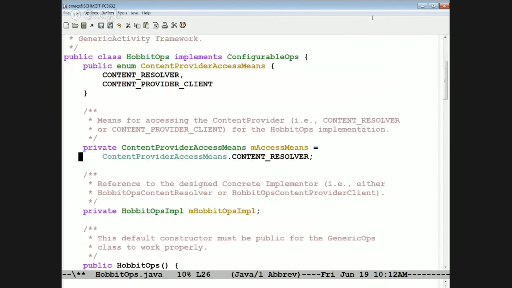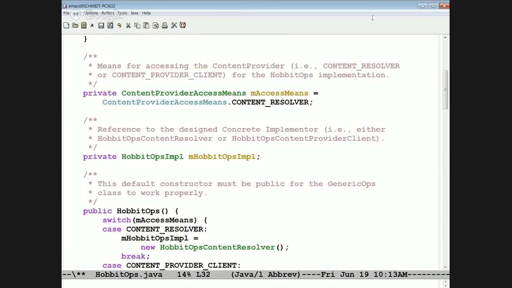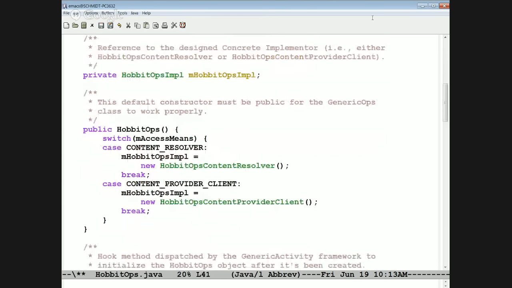Here's the access means object, which is an enumerated type. It's going to use the content resolver by default. We'll show you later how to change that. Here's the implementation object. If you read the bridge pattern, this is the impl pointer that is part of the bridge pattern, and that's going to point to a Hobbit's ops impl object, which will be dynamically created here in the constructor. The constructor takes a look at the access means and then creates the appropriate implementation class, either the Hobbit Ops Content Resolver or the Hobbit Ops Content Provider Client. And you'll see how this gets used shortly.